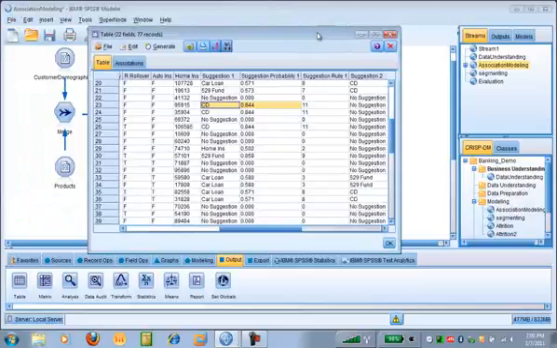Now, with that said, if I was in a call center and I'm deciding what products to offer a customer, the first product I would offer the customer is a CD, and there's an 84.4% true probability of that happening.